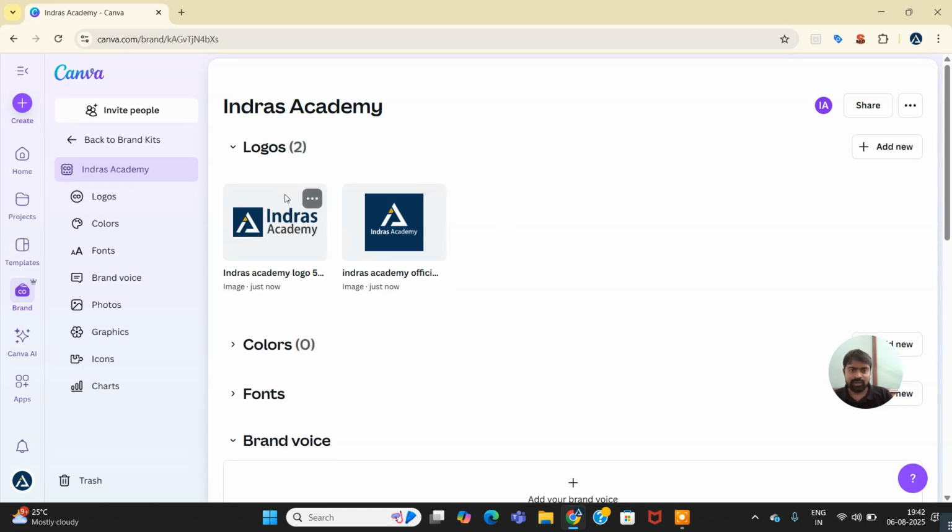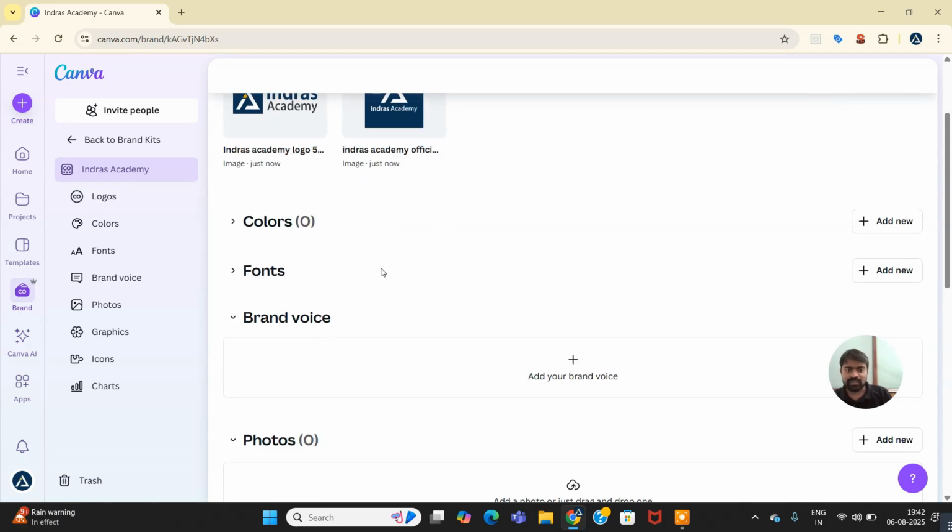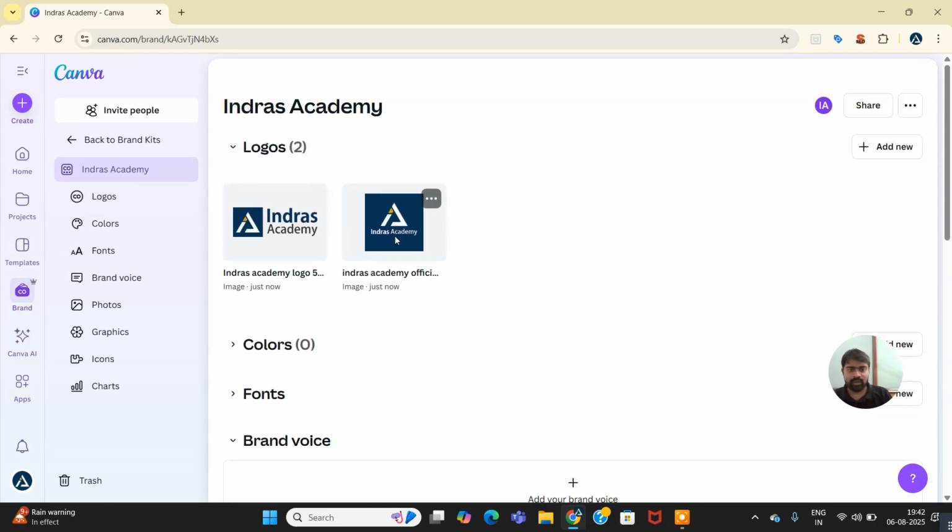So what happens when you add these logos? Whenever you are designing social media posters and thumbnails and all, you can directly use these logos, and I'll be showing you. After adding all the brand kit details, I'll show you how you can add them to your designs. First, let me add all the brand kit details. Then we'll go and use them in your designs.